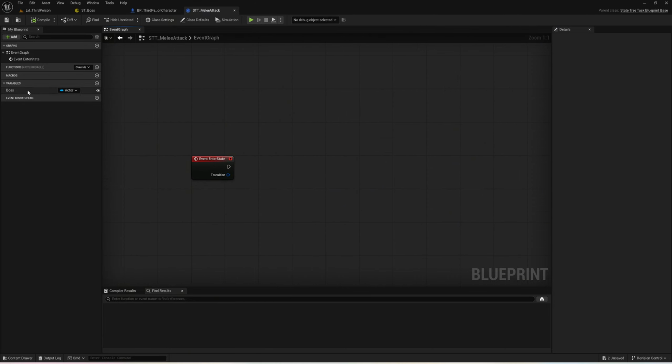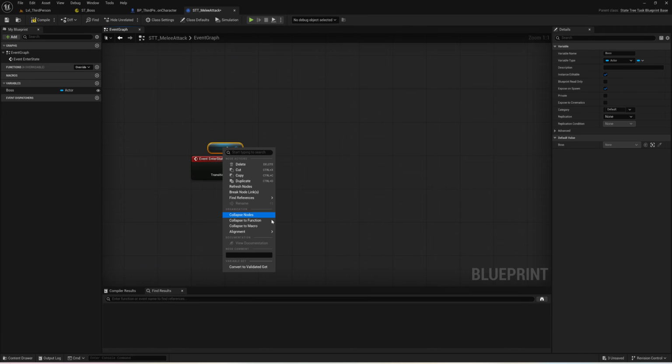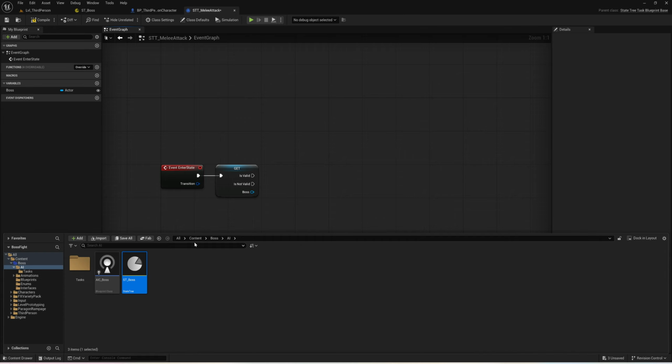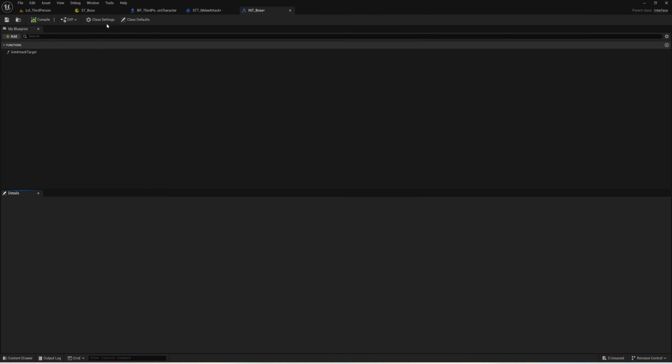Okay, so event enter state. We want to get our boss, and I'm going to convert this to a validated get, which just means check that this thing exists in the world. Now, do you remember in the last episode when we used interfaces? I explained what interfaces were. I said how they're like a contract for a new function. You declare the function, and you're essentially promising that this other function exists.